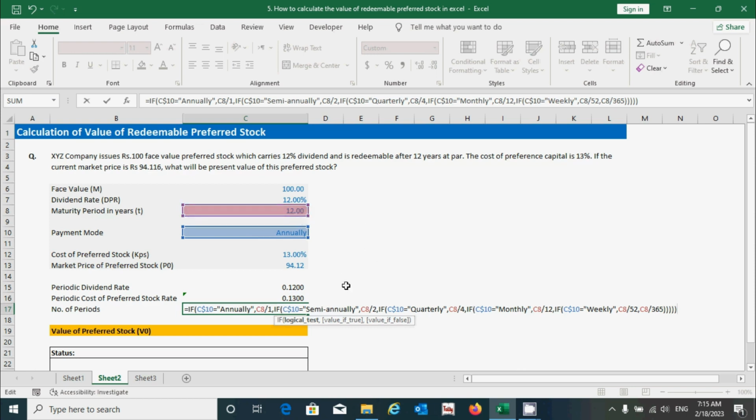Okay, you can see. And now before pressing the enter key, we have to change the sign from divide to multiply. So just clear this one and now put the multiply sign. Similarly, click here, clear this one, put the multiply sign, and so on. And now press the enter key.